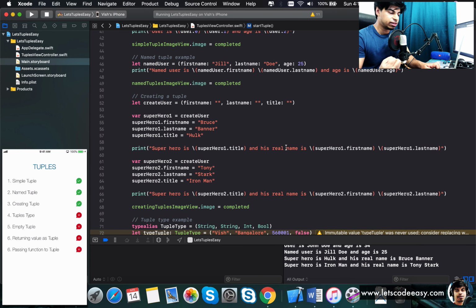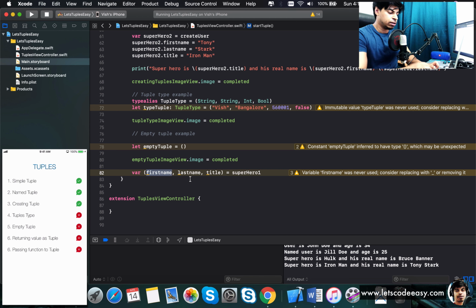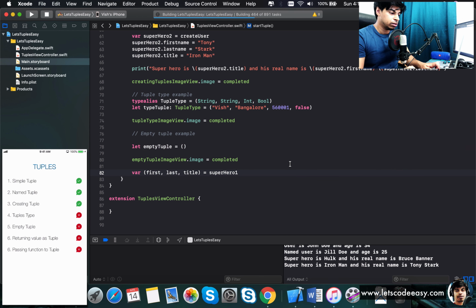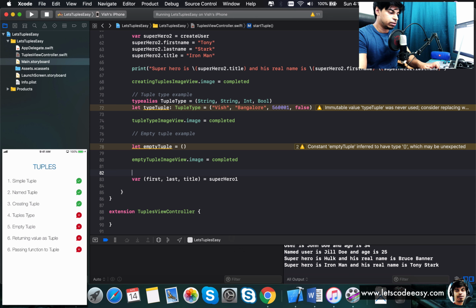Let's call this superhero 1. Let's use that superhero 1, and doing this will not give you any error because these are the types based on which this is being created. The superhero has a first name, last name, and title. You can call them anything, but maybe I can call them first, last, and title. It does not make much difference. And let me just print that out. So this example is decomposing tuples. Let's print that out.